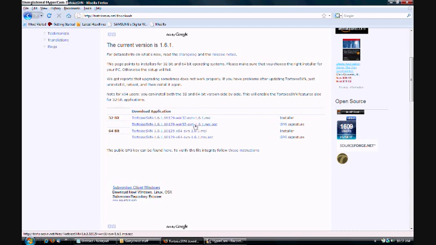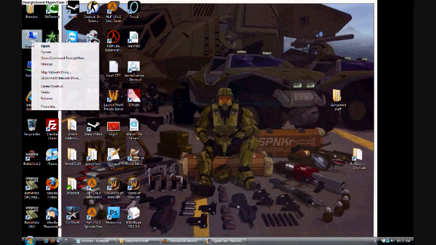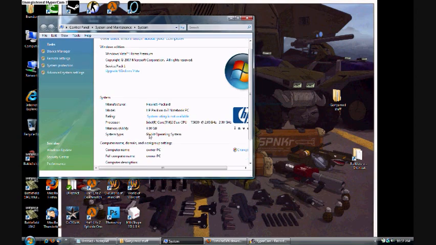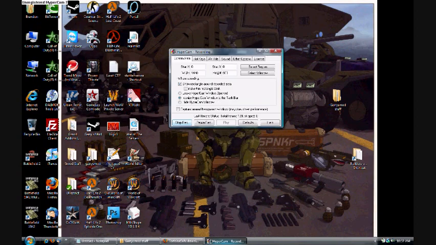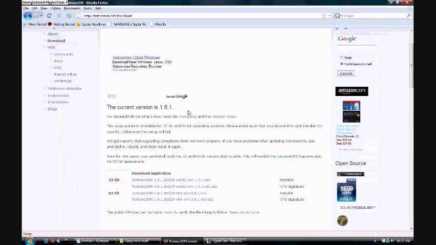You need to know whether your operating system is 32-bit or 64-bit. And to check that, you would go to your computer, right-click, and hit Properties. And it'll tell you right there, mine's a 64-bit. But since I already have this installed, I don't have to do any of this.